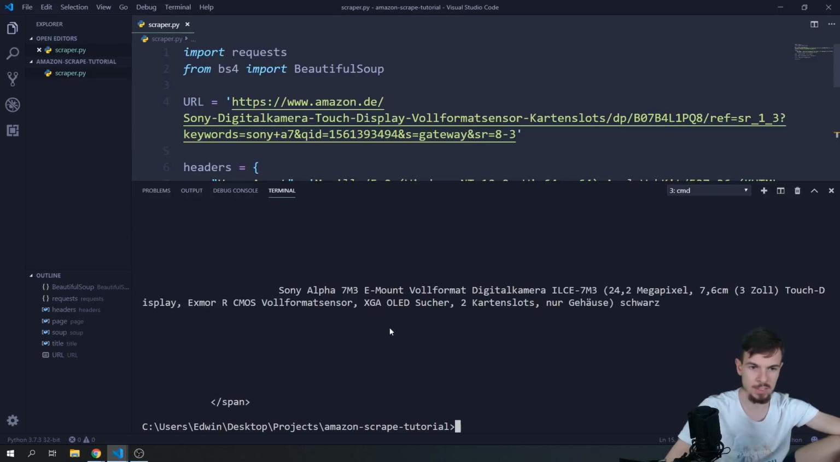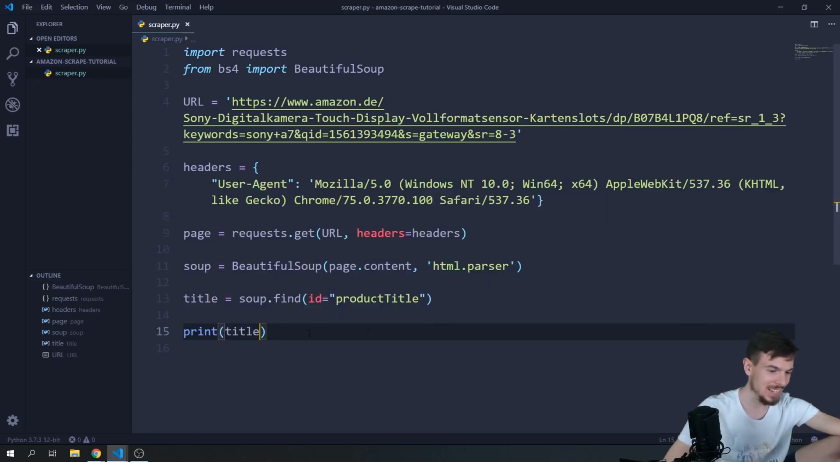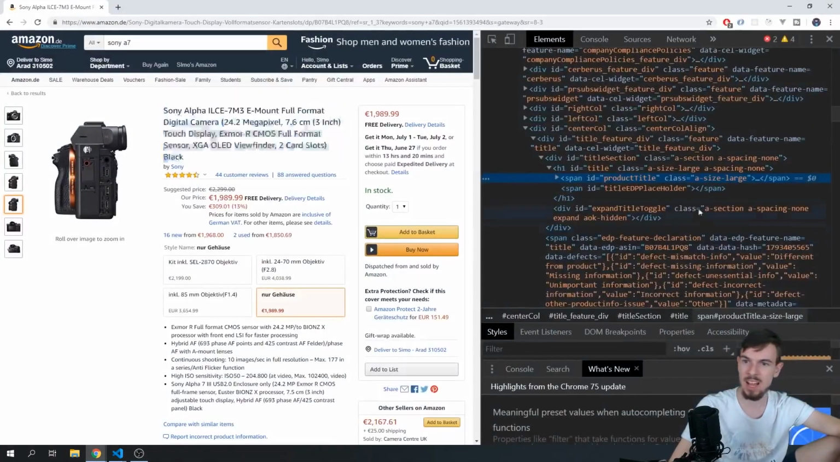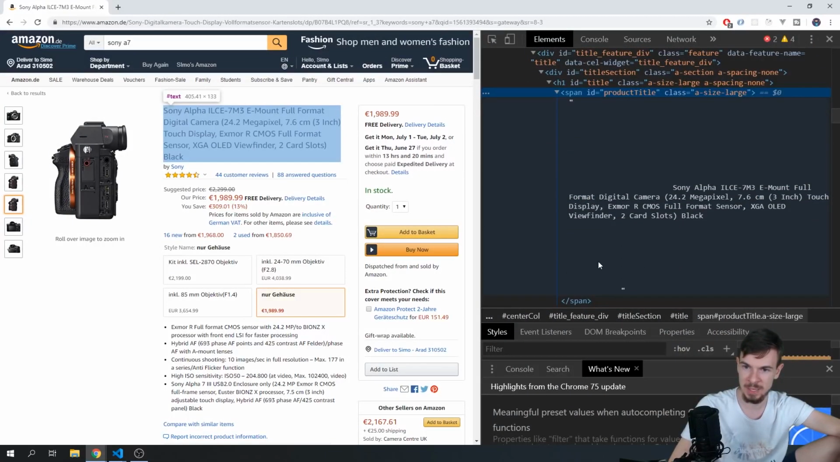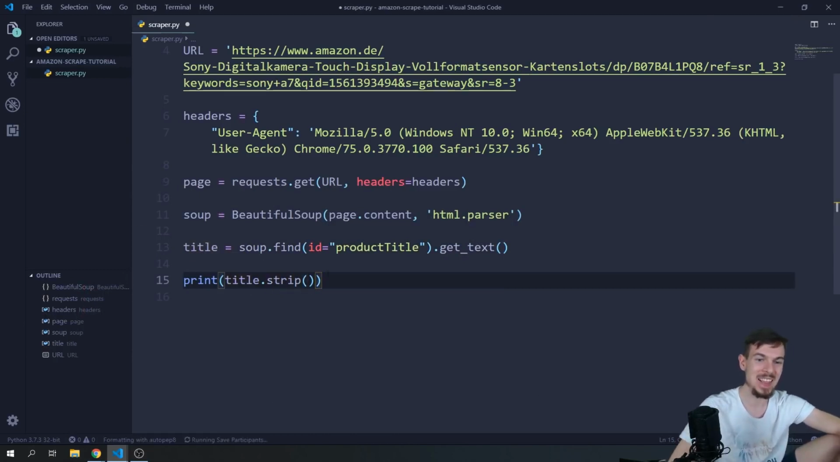Yeah, take a look. We have a span here and we have the span with the actual information, and there's a lot of empty white space for some reason. Amazon, what are you doing? I'm not sure. To actually get the text out of it, we can do dot get_text here. That's only going to return the text, but we still have that problem of a lot of empty spaces. So we can strip that out as well, by saying dot strip.